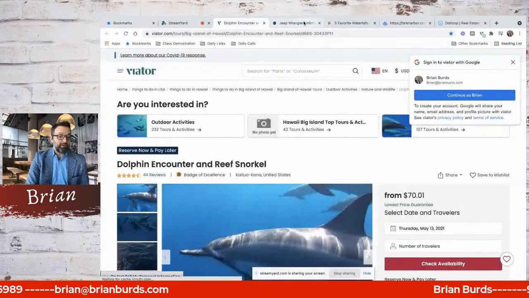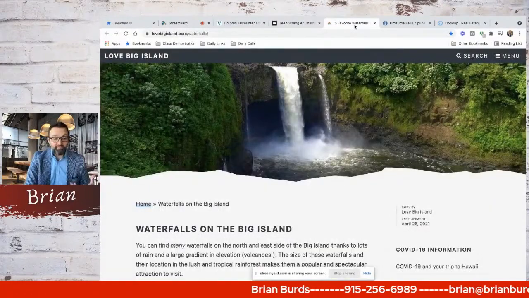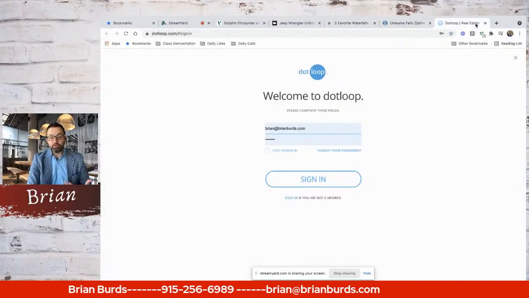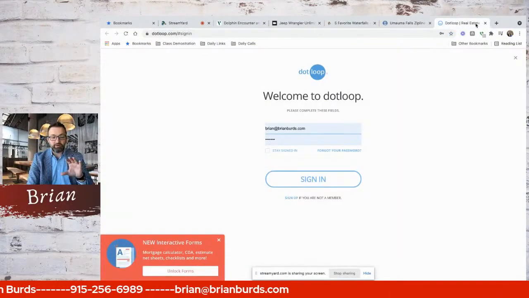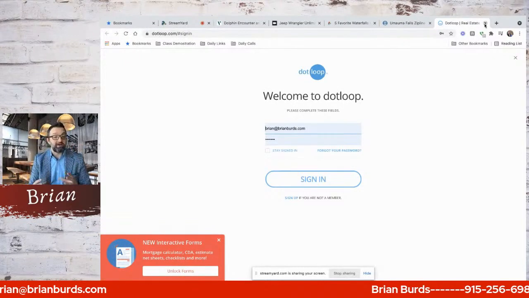So I have in here a dolphin encounter, the Jeep Wrangler that I wanted to rent. I have 5 favorite waterfalls to go to. And basically it allows me to look at all that stuff. And I don't know why I have a dot loop in there, but I do. So it allows me to look at all the stuff that I'm looking at any time.